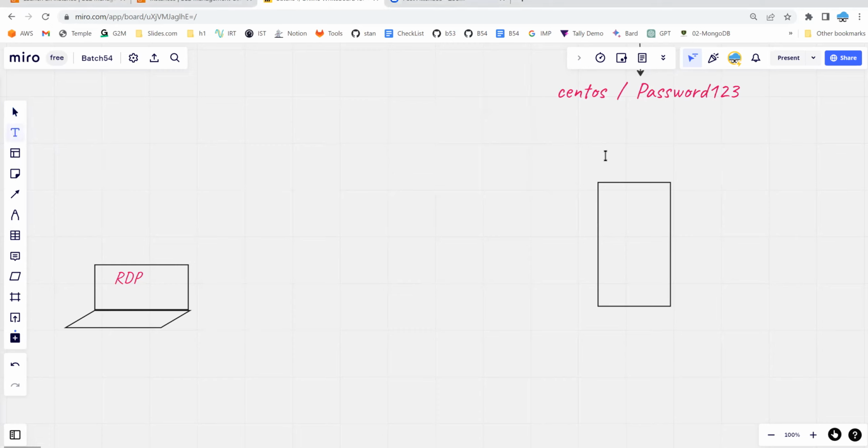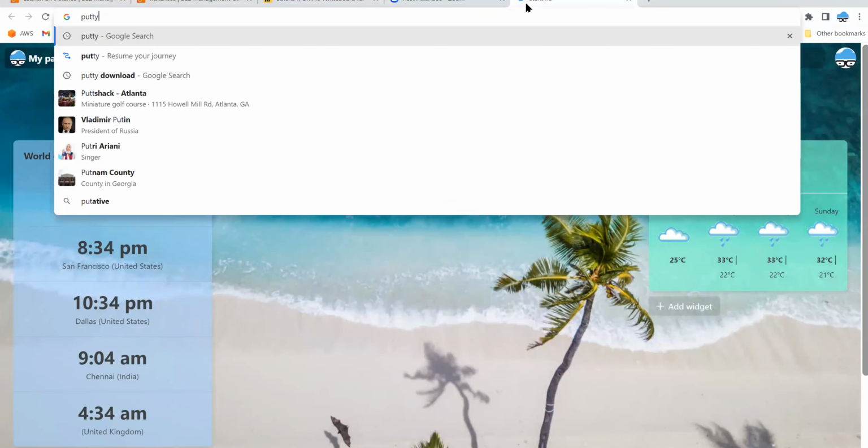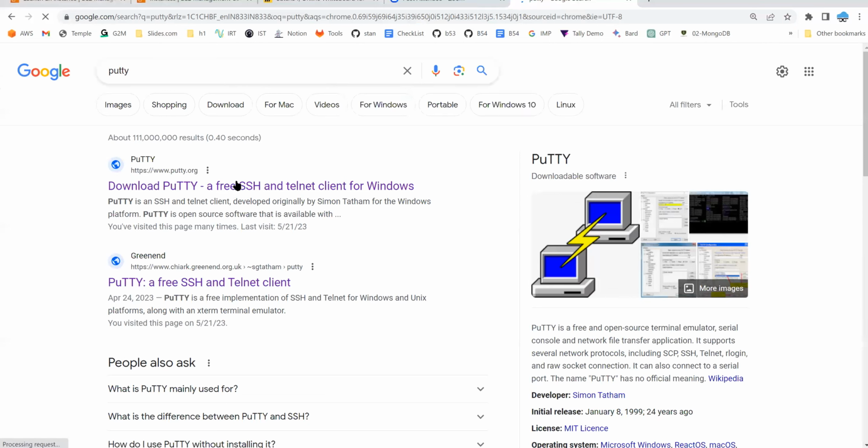For example, if this is a Linux server, Linux uses SSH as its connection mechanism. So if you want to connect to the server, you need to have an SSH client installed on your computer. One of the most famous SSH clients is Putty. It is accepted on all your corporate computers, and it's very simple software. Just search for Putty and download it.